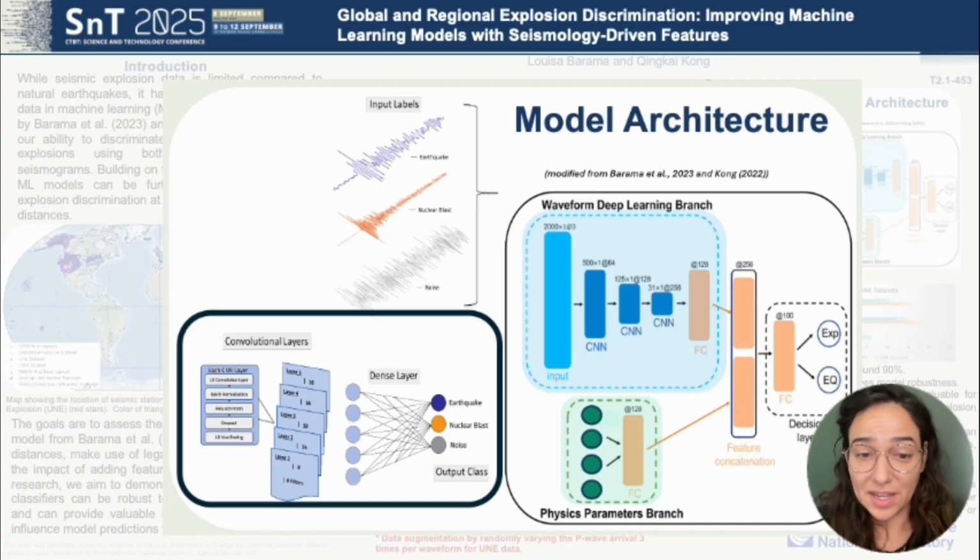So when we're looking at the 2-branch model from Kong et al., on the right-hand side, the blue dotted box is the deep learning branch, which takes in waveforms as the input, with the convolutional neural network layers as the hidden layers, and a fully connected layer to flatten out the features. The green box on the bottom contains the physics-based features, where we include all of the features that we're including alongside the waveforms. The features from these 2 branches are then concatenated and passed to another fully connected layer to make the final decision of explosion, earthquake, or noise.